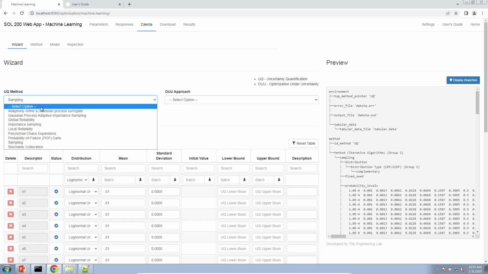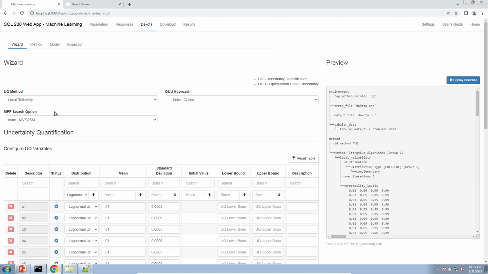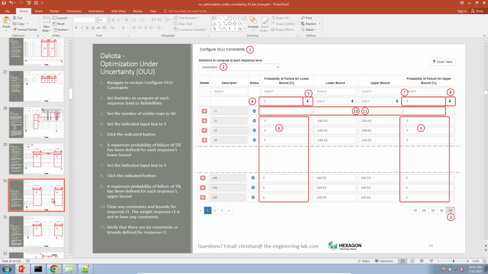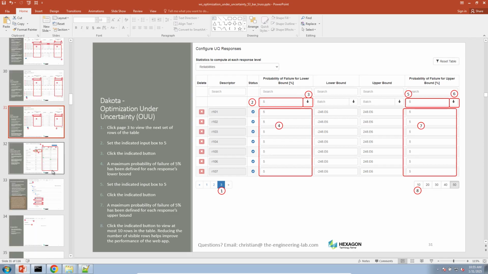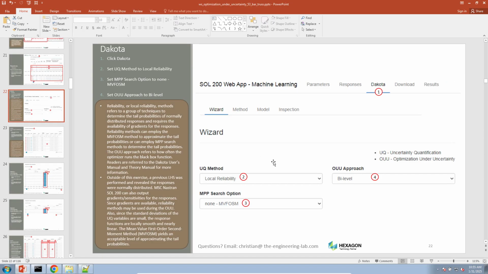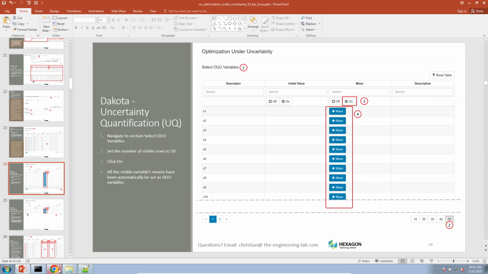So for this, we are going to go ahead and select the local reliability option, and we're going to select the MV-FOSSA method. We are going to select the bi-level approach. Now, all of this should align with the exercise, so let's go ahead and make sure that's what I'm doing. So if I go here, I've selected the local reliability, the MV-FOSSA method, and the bi-level method. Now let's go ahead and configure the OUU variables.